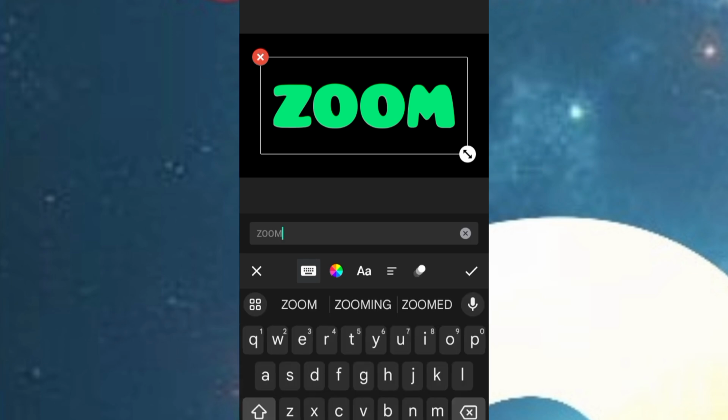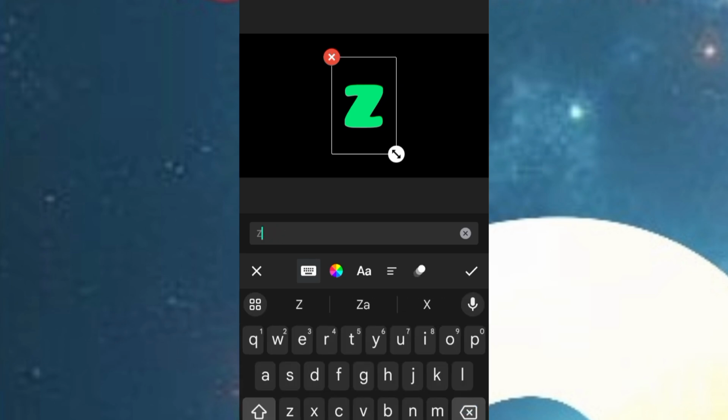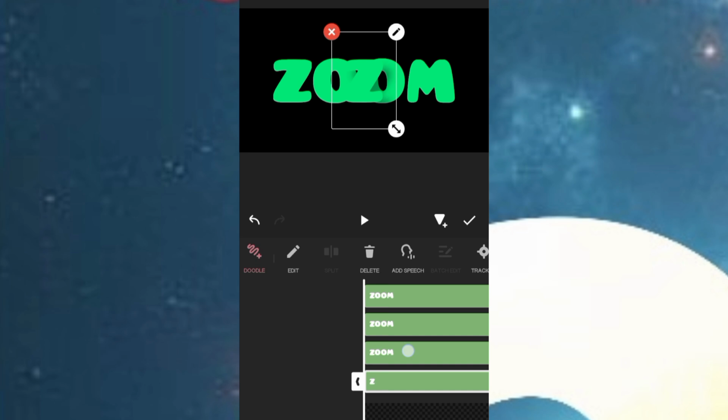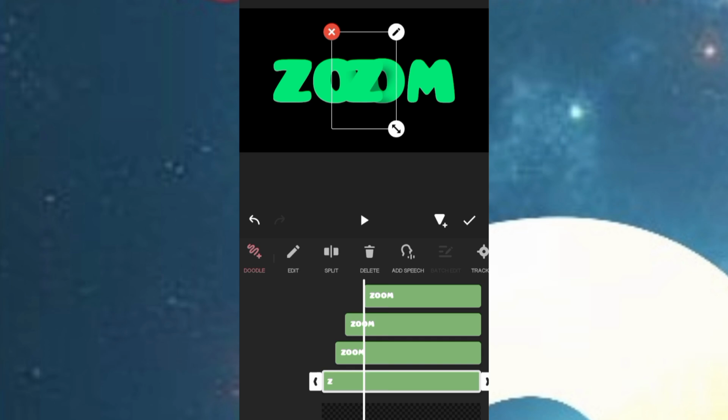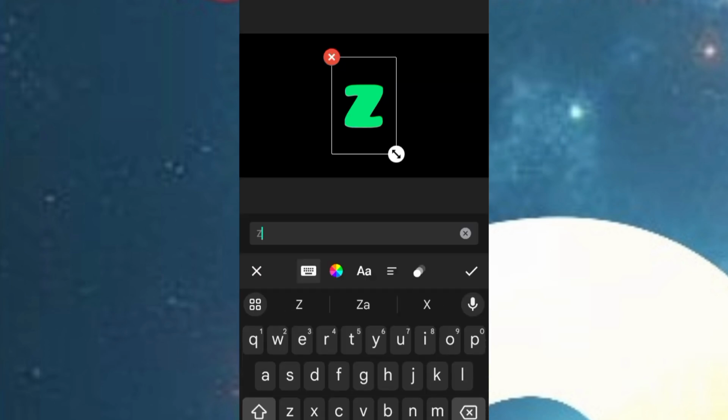Now let's try and make it a single text per letter. All right, per letter. So you click on that zoom, remove the OOM and leave the first Z. All right, then you go to the next one. So you go to the next one there, you do the same thing, you remove OM and remove the Z also. All right, so that's what you do to all of them. Ensure that all of the text are standing alone.